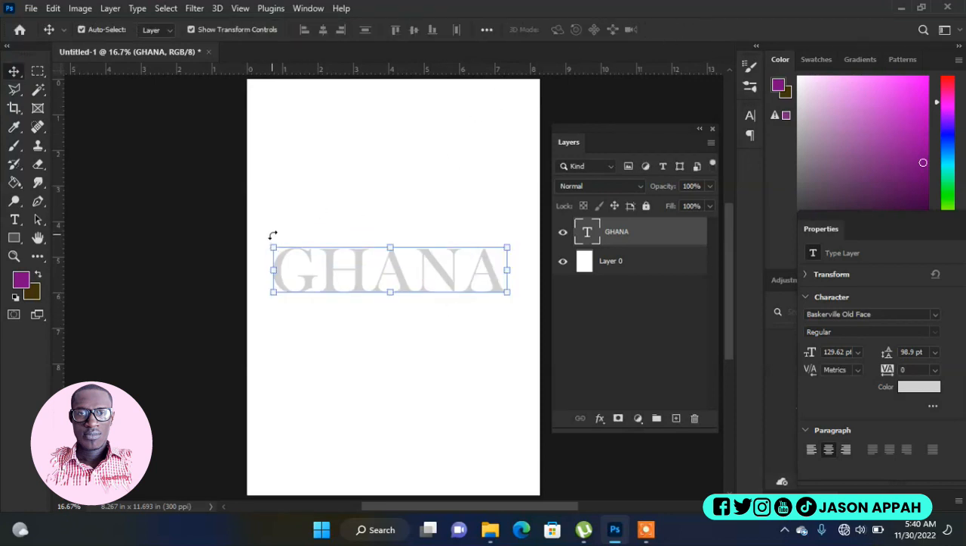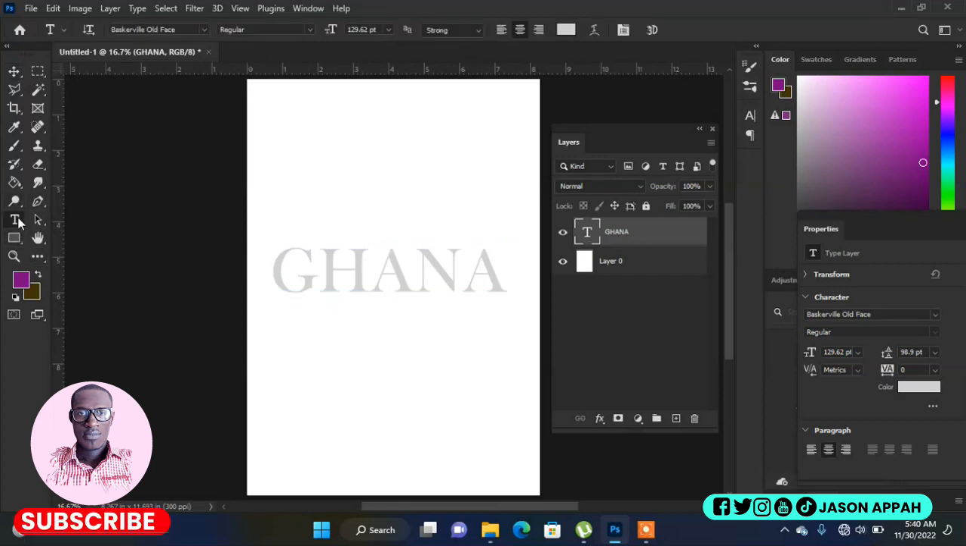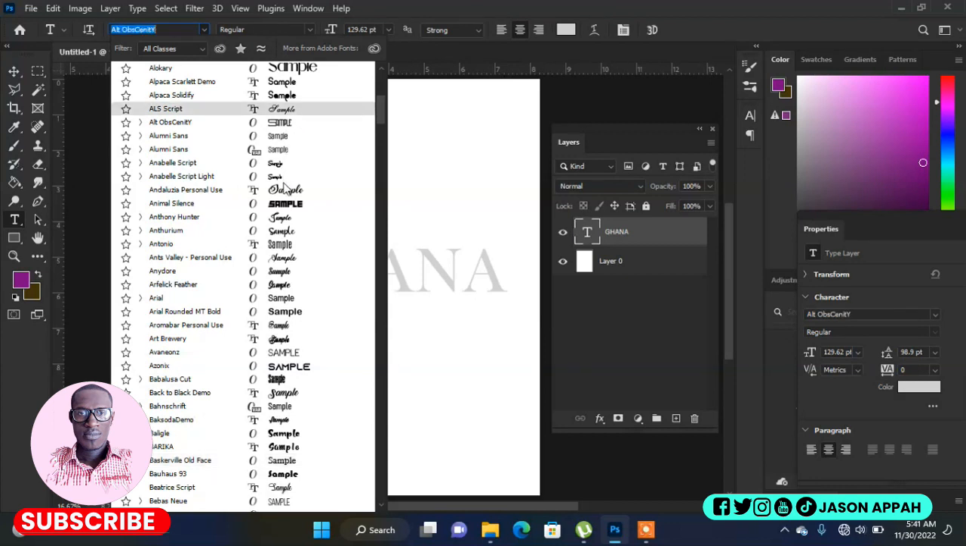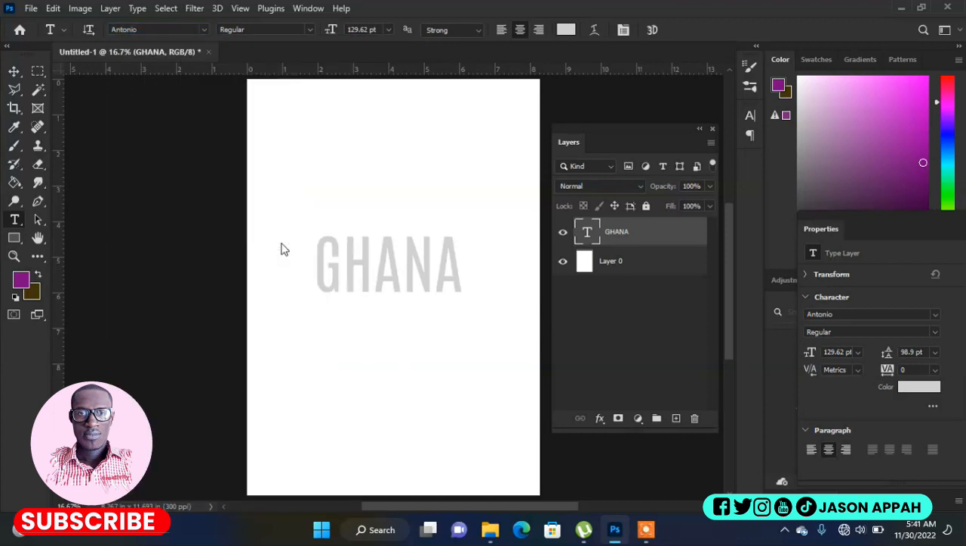Now you want to change the font of this. So we come here, click on the text, we come to the top, the menu bar. You click on it. All the fonts that you have on the computer will appear here. Let's say we want this particular font, Antonio. You click on it. So this is the font that we have.